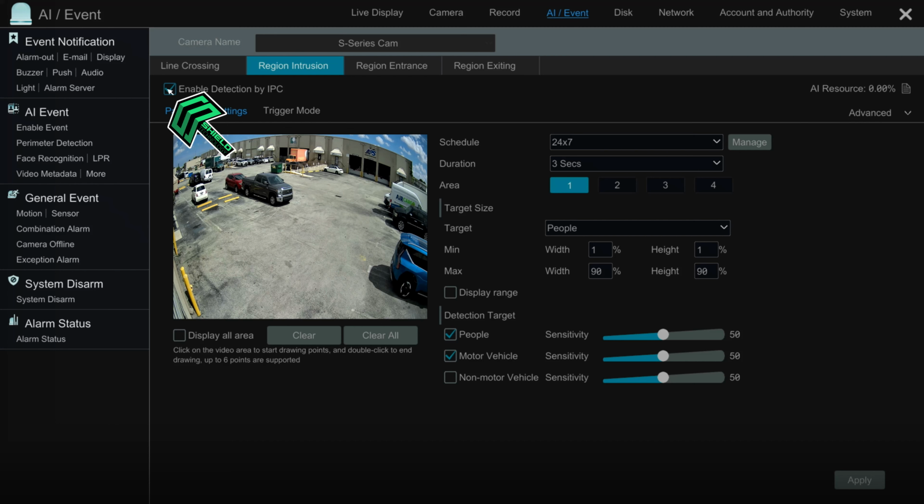Click Enable Detection by IP Camera. Use the mouse to draw the region points, up to 6 points are supported. Double-click to end the drawing.